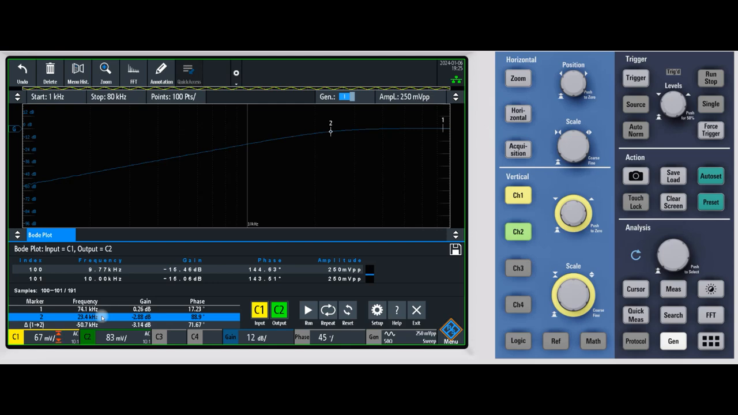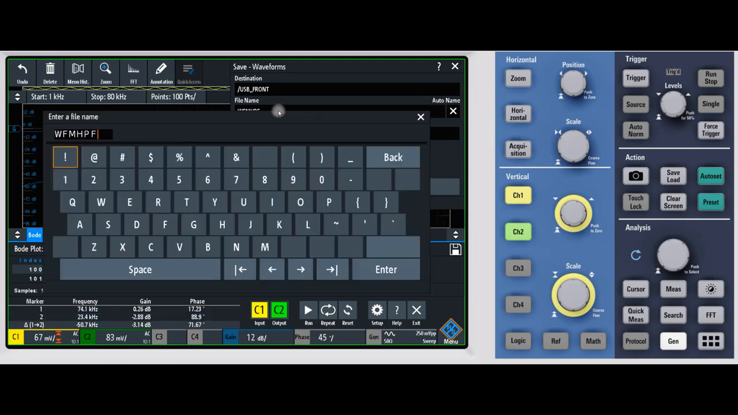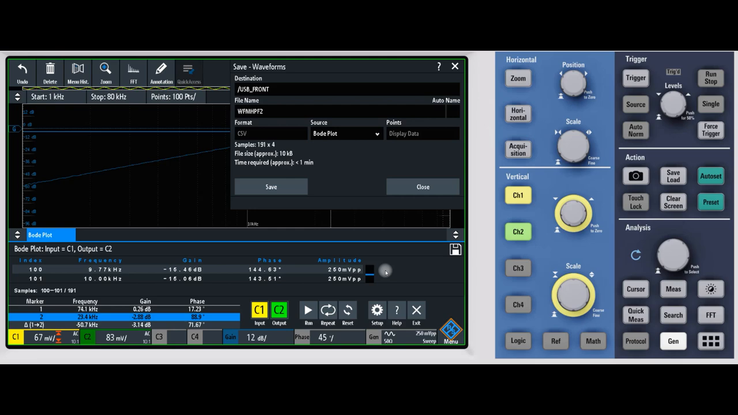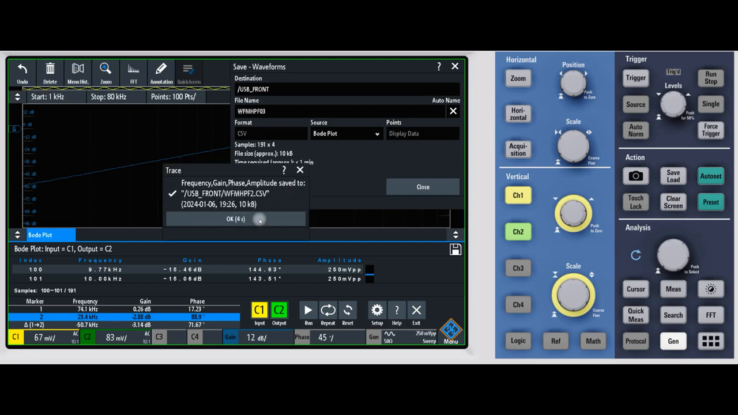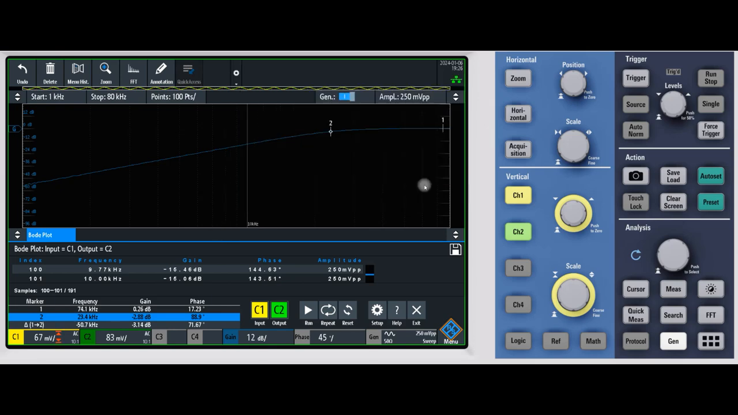And one of the things that you can do is you can actually plot this information in Excel by saving the file. So I'm going to click on Save, and I'm going to give it, I think I can change that file name. And I'm just going to put a number 2 added to that, hit enter, and it saves it to, in this case, my USB drive. So I click on save, and then OK. And you can open that in Excel and actually produce the same waveform in Excel.